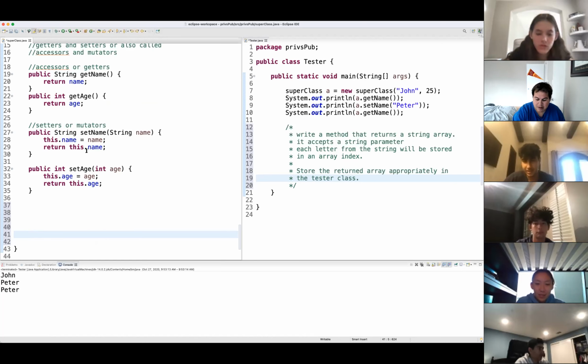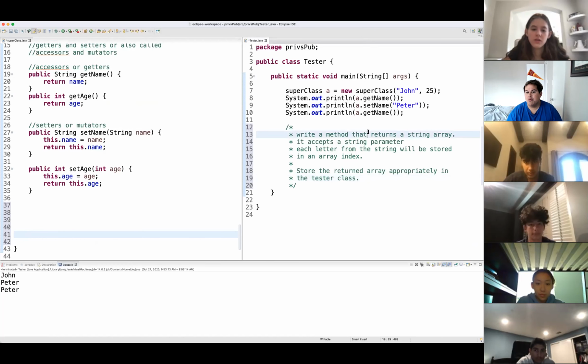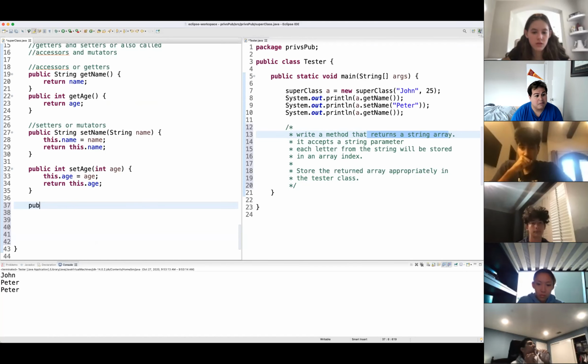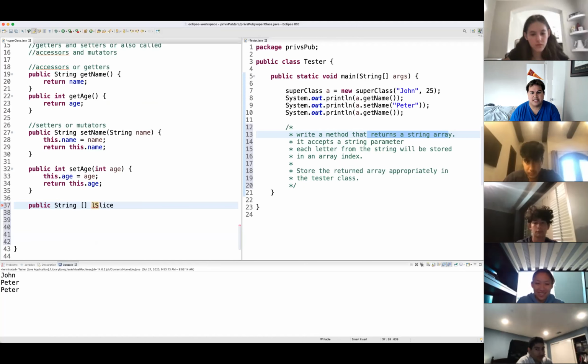All right, so basically the key thing is let's decipher this question. You will always see, they will always use the word return. And if they use the word return, they will tell you what it's going to return, a string array. Okay. So I say public string array, and I'm just going to call this L slice, for letter slicer. All right. And I accept a string parameter. How many of you got that?